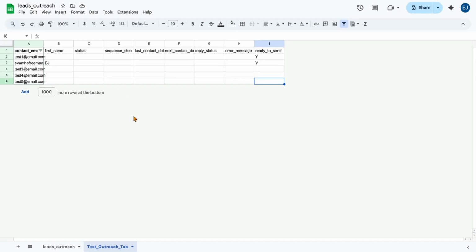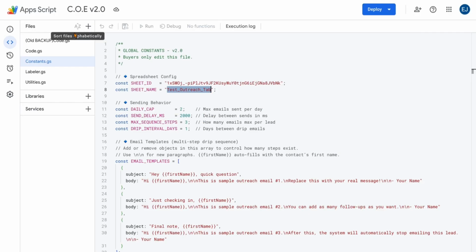Now here's that test tab. Same structure as a real outreach list, but with test emails and one real one I control. Notice the ready to send column. Eligible contacts must be marked Y to receive emails. This gives you exact control over who gets contacted and when.